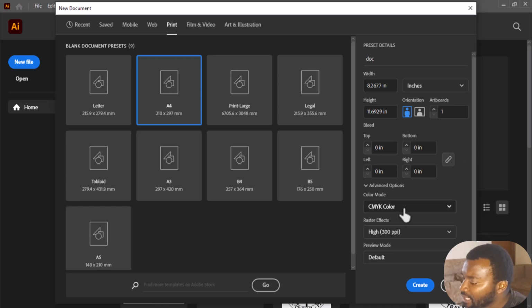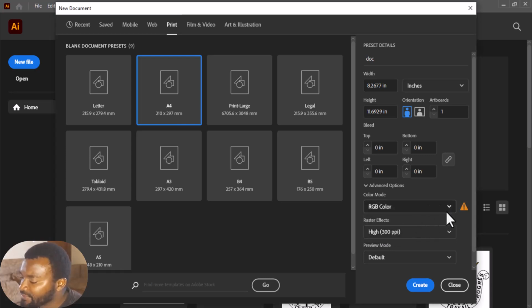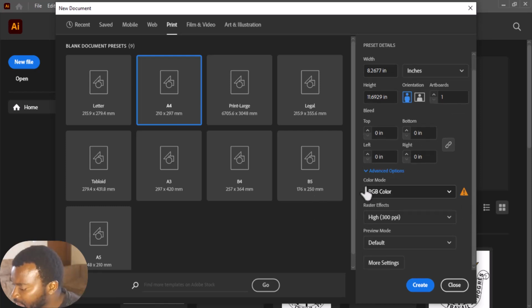Then if you come here under the color mode, if you know your work is going to be used on screens, maybe a mobile phone, maybe a tablet, maybe something like a laptop, you're going to use RGB. RGB means red, green, blue colors. This one works well, especially if you're using that, but it's giving me an indication that I'm using the wrong one. If you're going to use it for print, you just stick to CMYK.